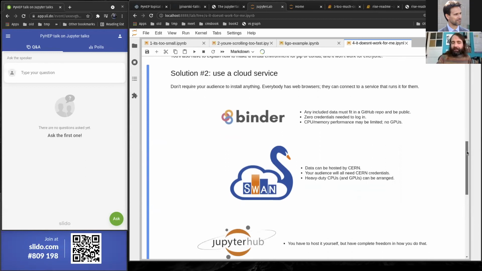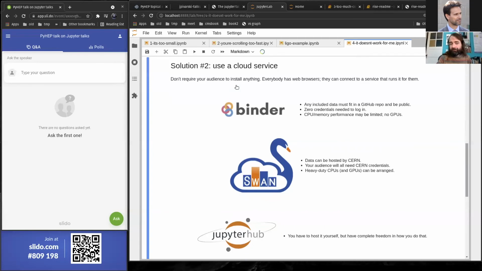So you can fix that with a cloud service. And that fixes things because you're not requiring the audience to install anything. Everybody has a web browser, so they can connect to a service that runs it for them. My favorite is Binder, because there's 0 credentials to log in. That's also why I like Slido, because 0 credentials, you take a phone picture of that and you're asking questions. But Binder is pretty limited.